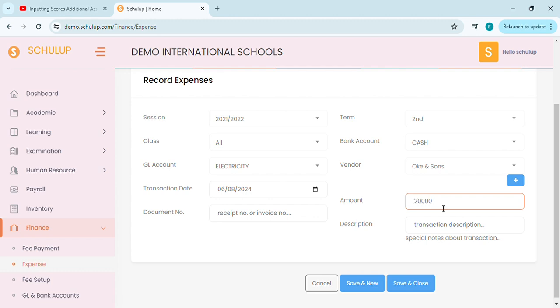And then the amount that you expended can be inserted here. And then description, you could say monthly electricity bill, and that can serve as your description, so that by the time you're looking at your report, it's comprehensive and you're able to make out what you spent the money on exactly.